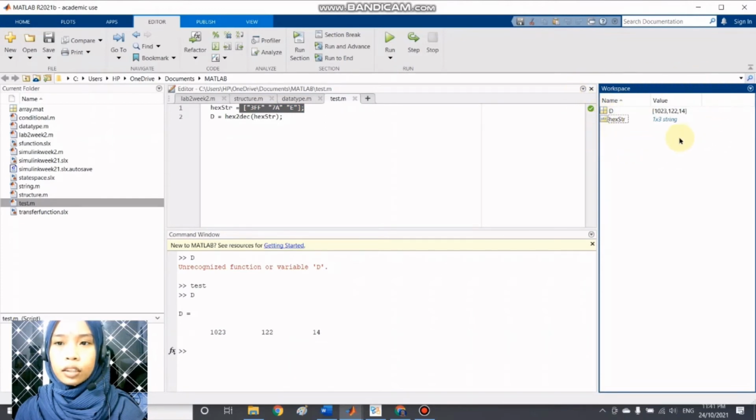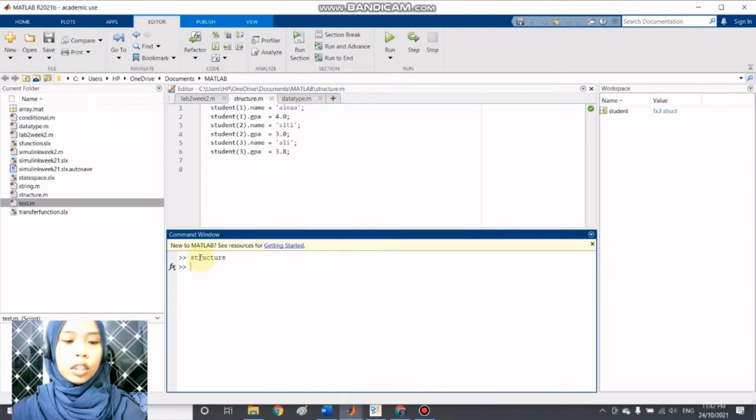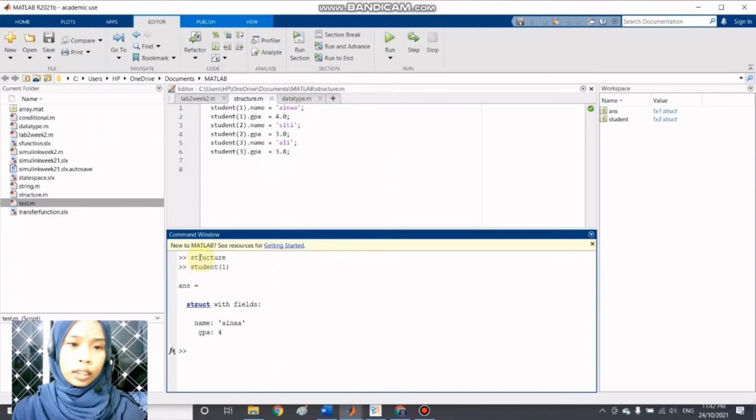shows the value here. So for the structure, we use student name, Ainaa, student 1 GPA, and we run. Okay, so the workspace will show the students 1 times 3 structure. So we call the student, and it will show the name and GPA that we edited in this area.